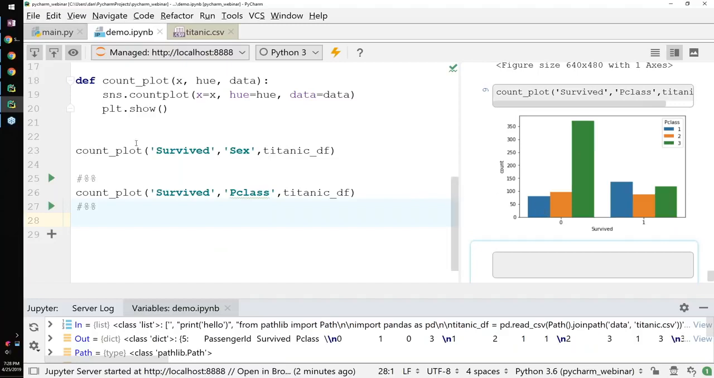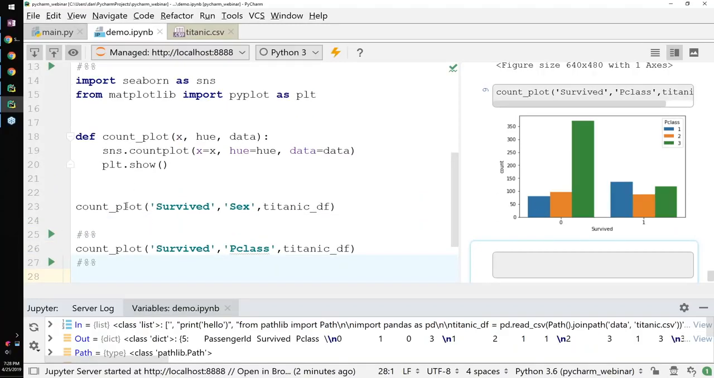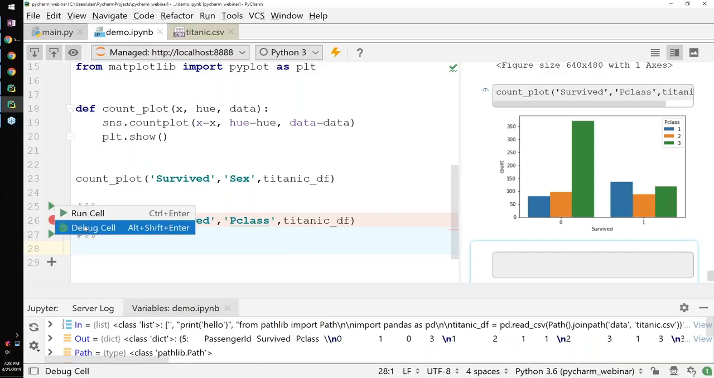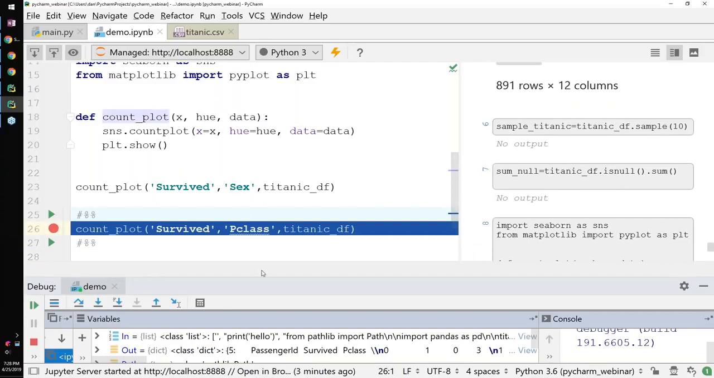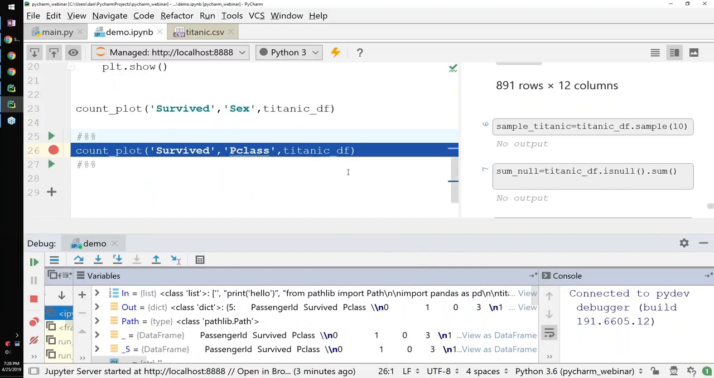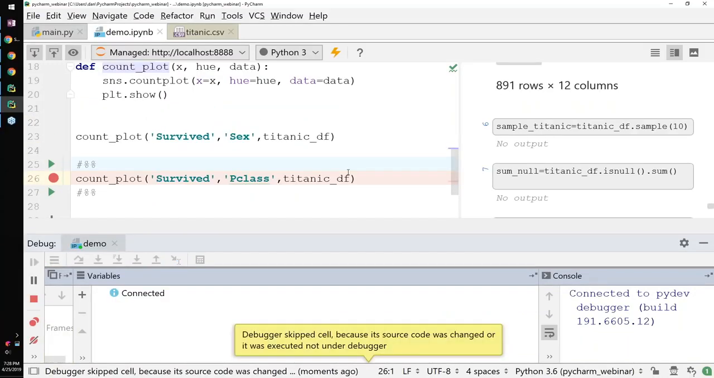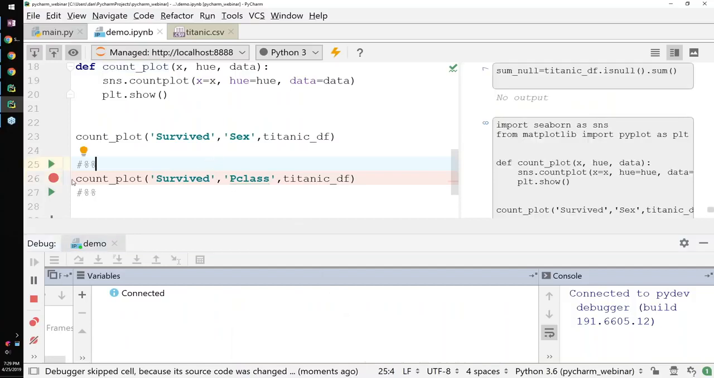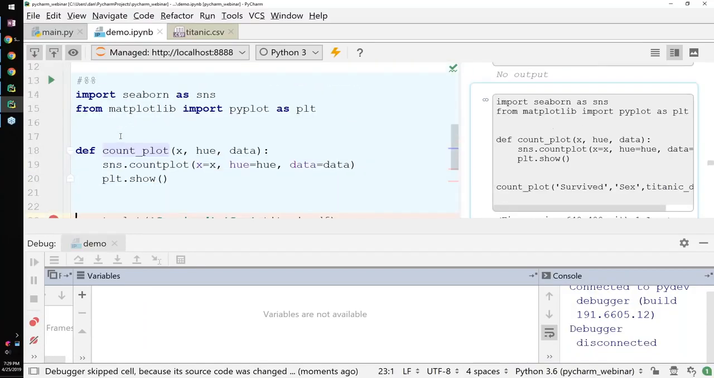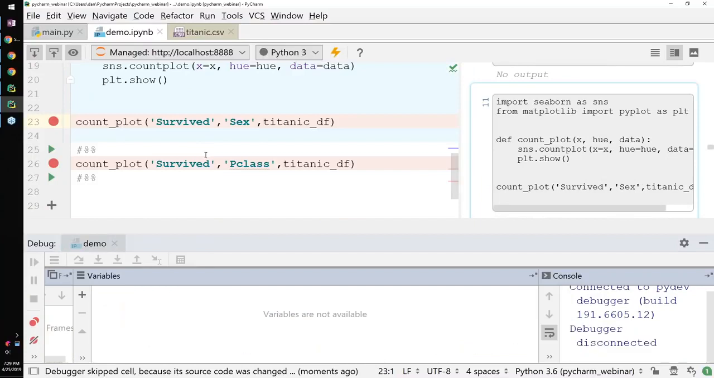Okay. Now, what I'm going to try out is to actually put a breakpoint here and start Jupyter in debug mode. So debug cell. Notice that it stopped here. Now I'll use F7 to step into count plot. Okay, and I have some debugger skip cell. It was not executed under debugger. Okay, I will stop the debugger. Probably I missed something. I'll put a breakpoint here and try again from this cell.